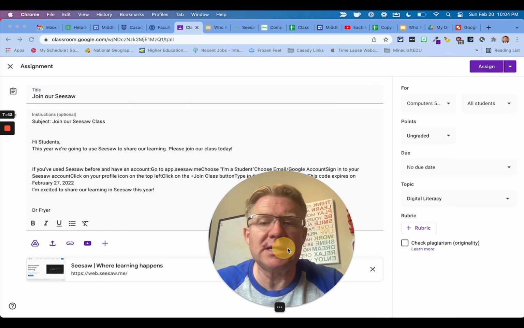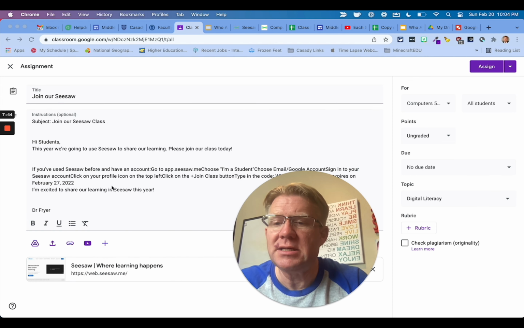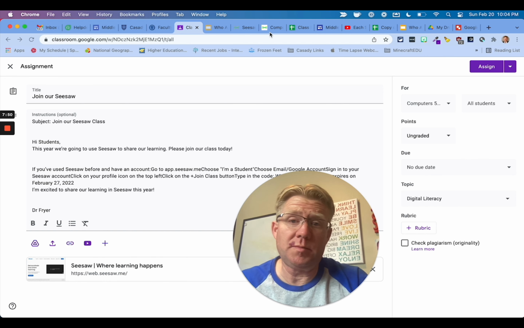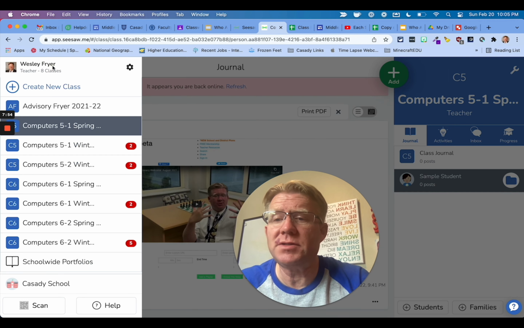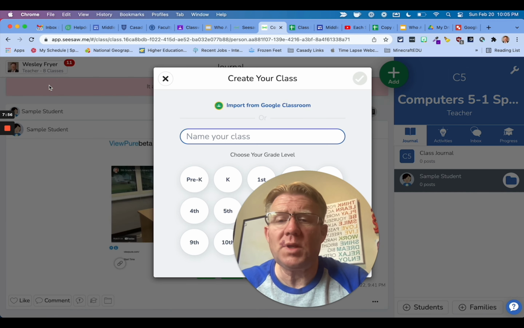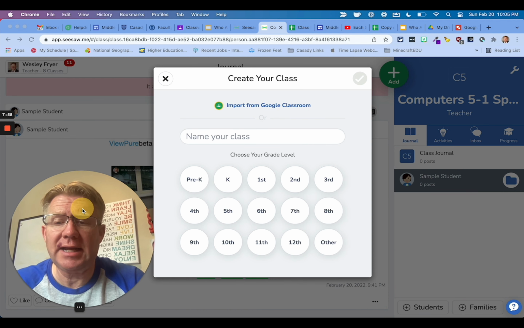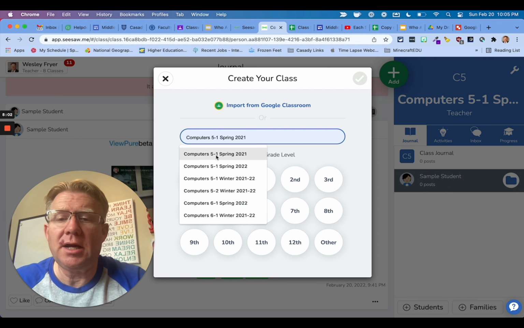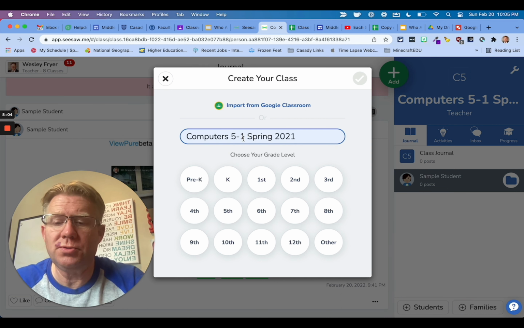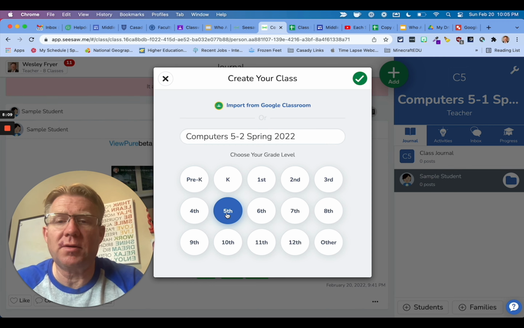Now, this assignment has some text that I need to copy and paste from Seesaw. In Seesaw, we use the paid version, Seesaw for Schools, but you don't have to do that. You can use a free account as a teacher. This is going to be Computers 5.2 for spring 2022, and so this will be 5th grade.